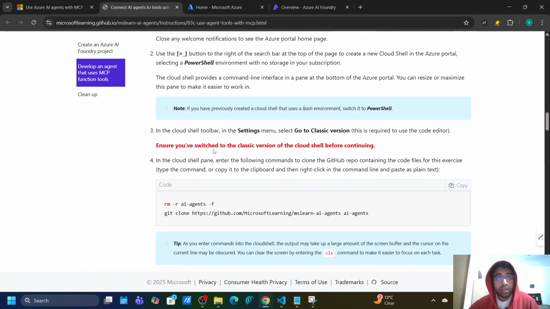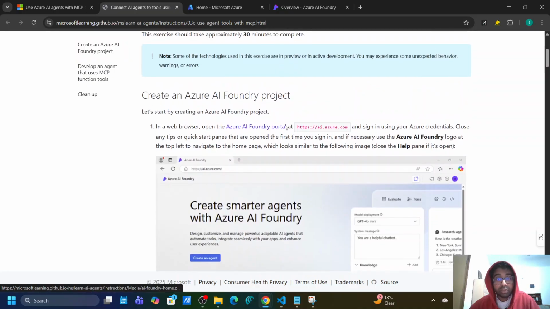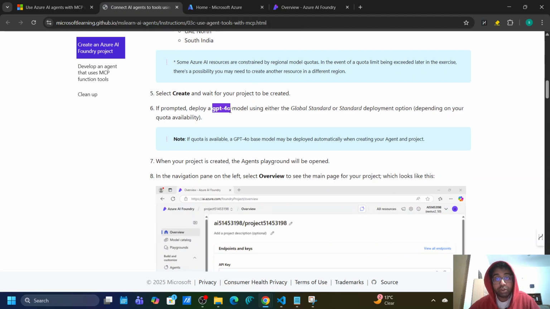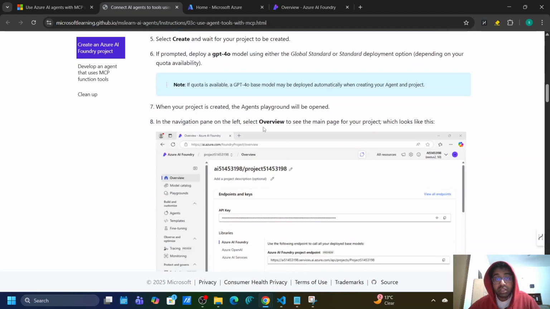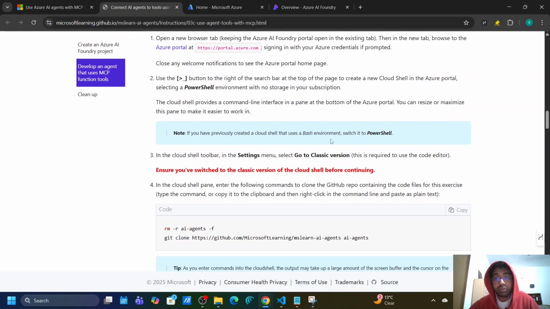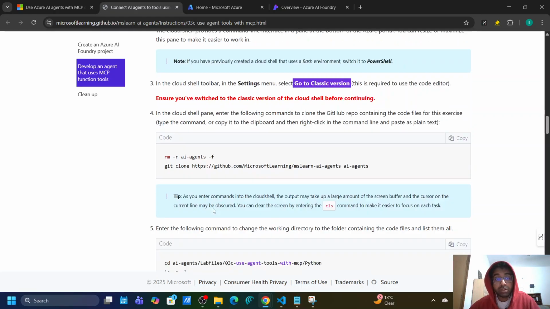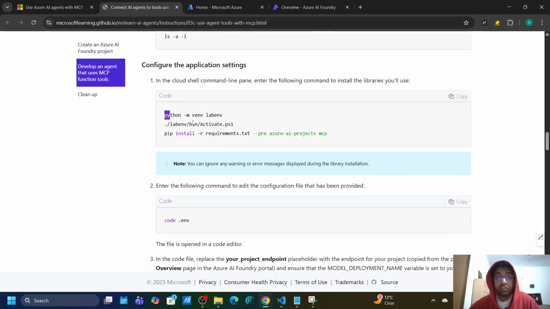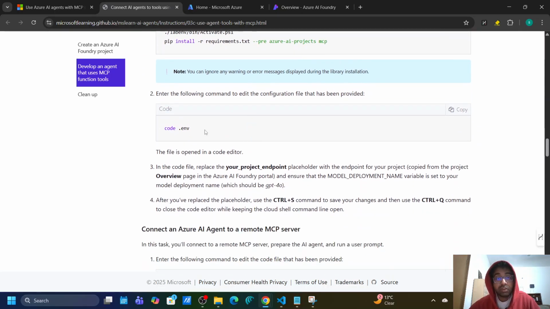So in the lab, first of all, we have to do the same things. We have to create our Foundry project, and in the Foundry project, we have to select the GPT-4o model or GPT-4o mini. So these are the same steps that we always perform. So we go to the Azure portal, then we go to the classic version of the Cloud Shell, right? Then we will clone this repository, go to this directory, and then install some libraries in our virtual environment, right? And then we will go to our environment variables and open them in a text editor. So I have done all those steps, right? These are the simple steps.